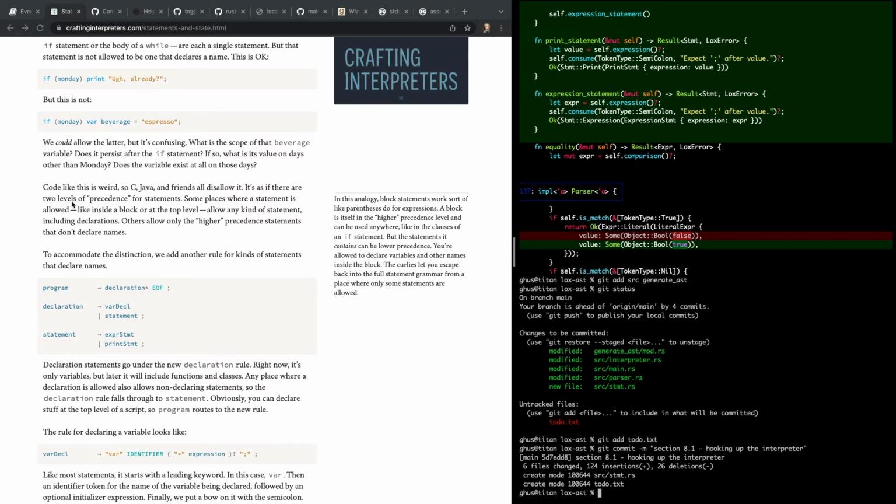It's as if there are two levels of precedence for statements. Some places where a statement is allowed, like inside a block or at top level, allow any kind of statement, including declarations. Others allow only the higher precedence statements that don't declare names. In this analogy, block statements work sort of like parentheses do for expressions. Block itself is in the higher precedence level and can be used anywhere, like in clauses of an if statement, but statements it contains can be lower precedence. You're allowed to declare variables and other names inside the block.